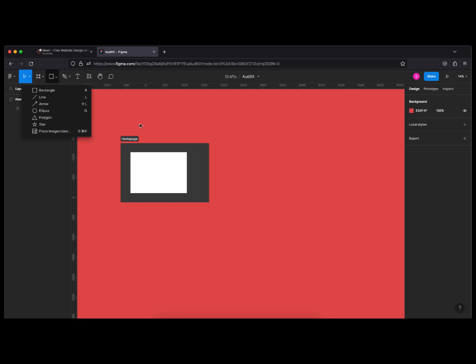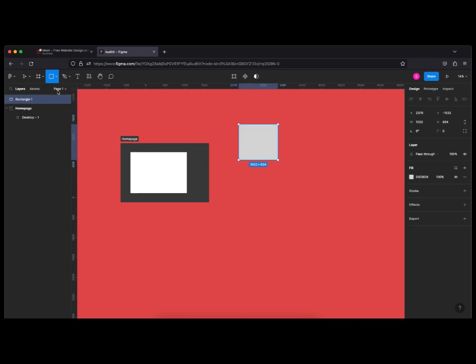So the next thing that I want to look at, let me show you how all these tools are used. I think I've shown you the way the rectangle tool works. Just click on rectangle and click on the canvas or anywhere. You can even hold the shift key on your keyboard and draw, and it will draw a square. And how do you know that you've drawn a square? All the sides are equal. Here you can see the width says 1002, the height says 894.